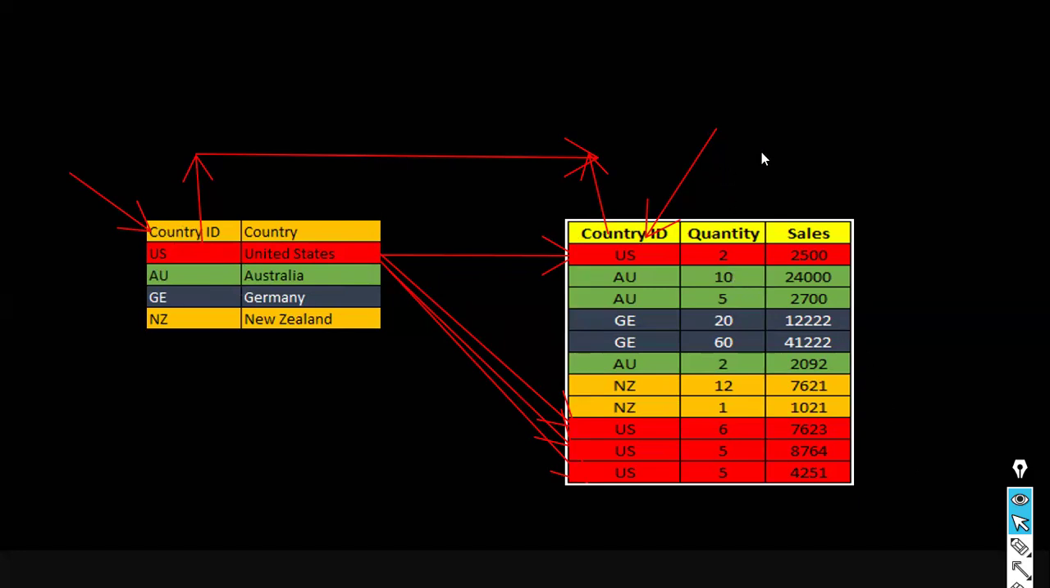And then it does the sum. So it does the sum on the US related quantity. So US related quantity, 10 plus 6, 16 plus 2 is 18. And then it adds all these US related sales values. Once this has been done, next it goes to the second record, AU.